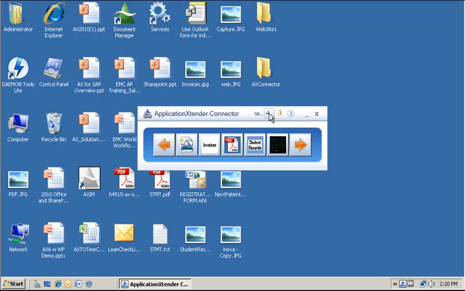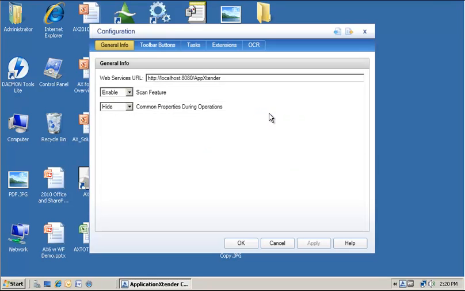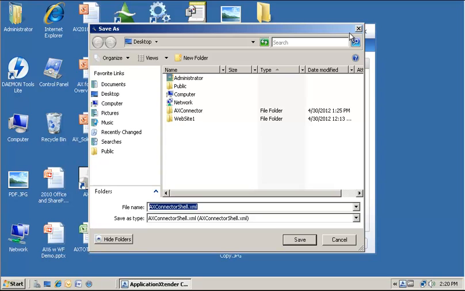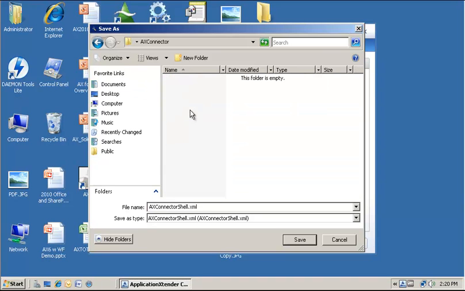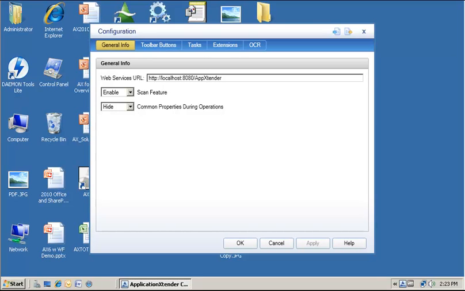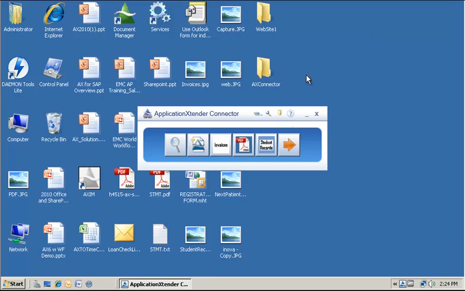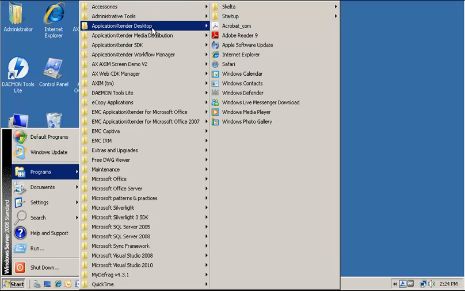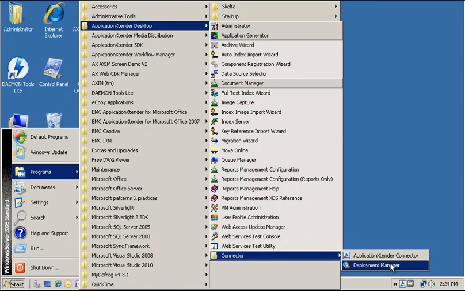So we'll click the wrench item, the toolbar configuration item, and we're going to click this icon to save the configuration that we have out to a location that we can then later use for our staff. So we'll save it here. And the export's done. And now that we have our configuration settings saved to a file, we're going to create a deployment package and use those configuration settings so that we can deploy this out to multiple users. So we'll click Start, Programs, Desktop, Connector, Deployment Manager.